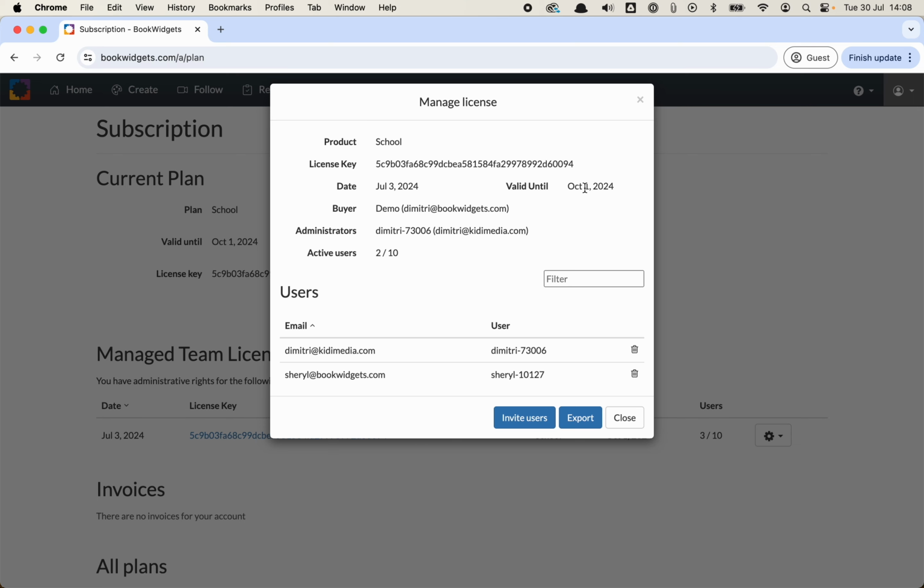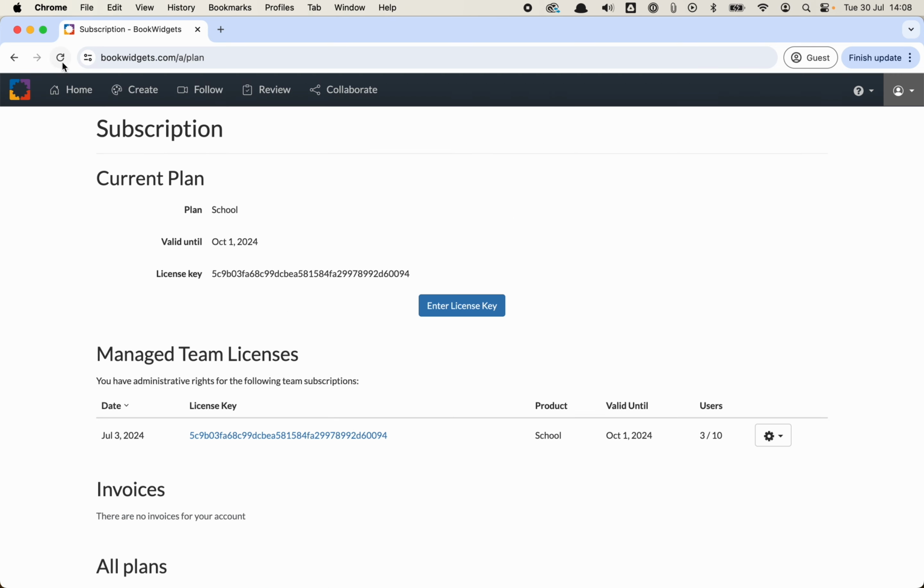After unlinking the teacher's account, there is now an available space on this license. This is a very flexible system. You can always add teachers and remove them from the license as needed throughout the year.